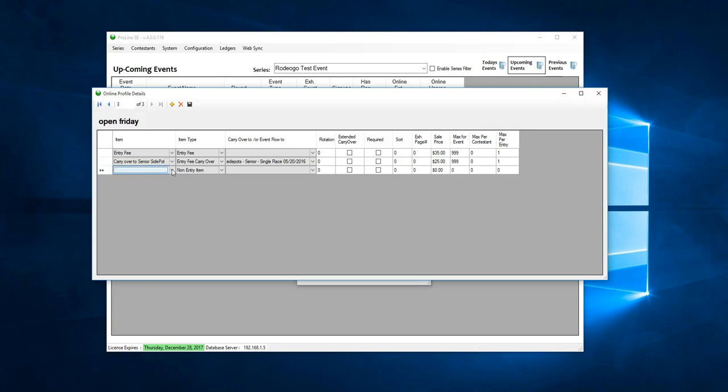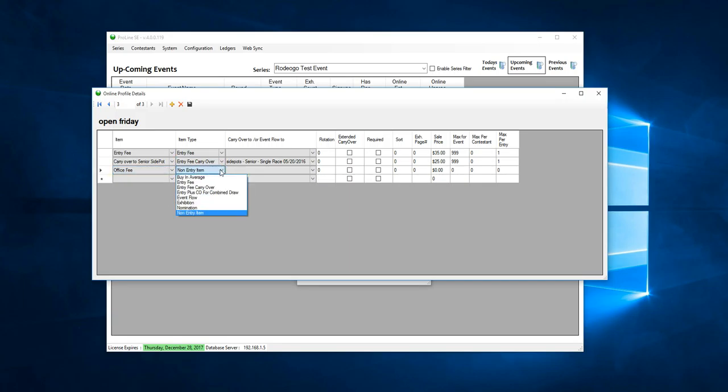Okay. So now we have some other items we want to sell here. Like the first one, we want to sell an office fee. Okay, this is a non-entry item. So in that, we're just going to leave it as a non-entry item. We're not carrying this over anywhere. I do want to make it required. I don't want to let them be able to sign up for this event without paying that office fee. And so we'll just say it's a $5 event. You're going to sell 999 as well. Max per contestant, I'm going to set this to 1.